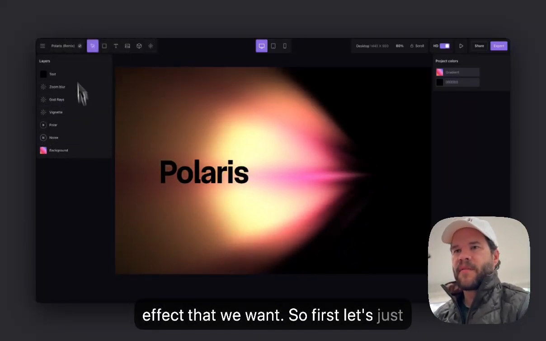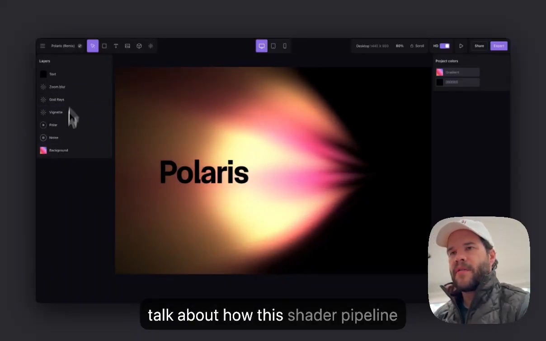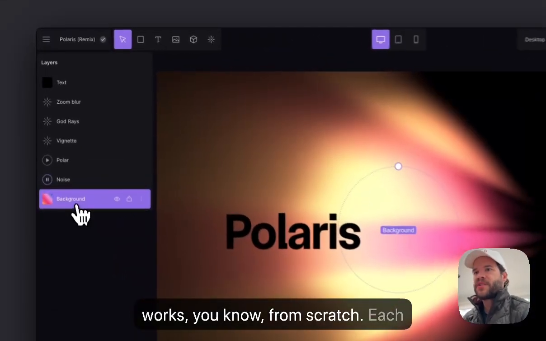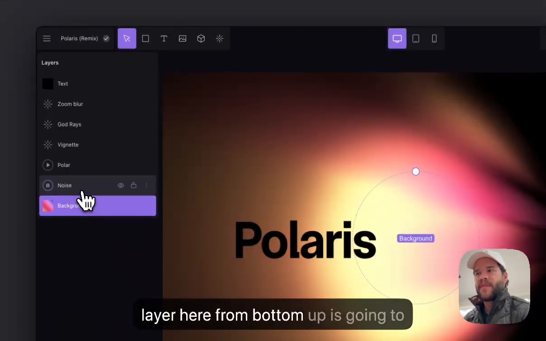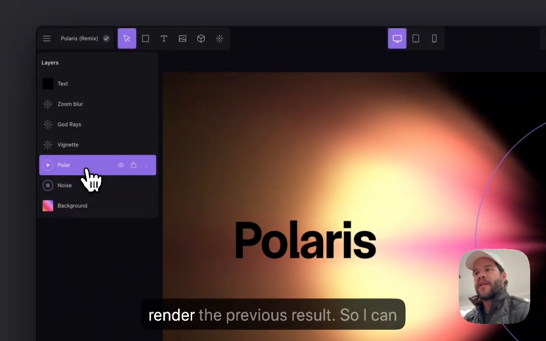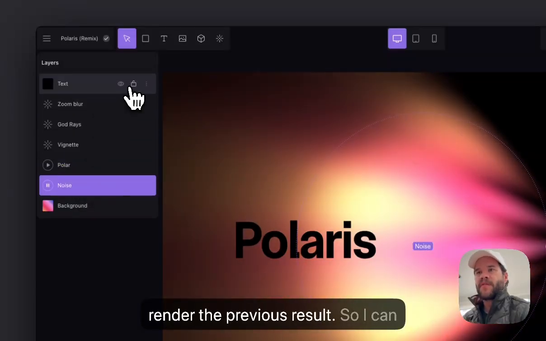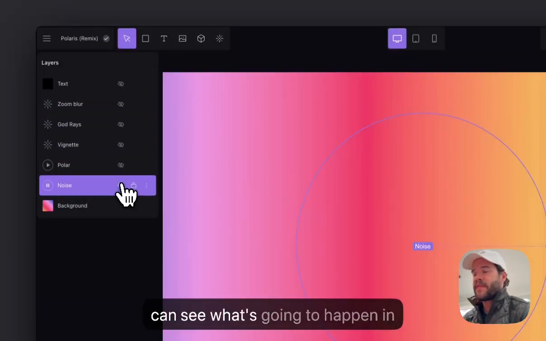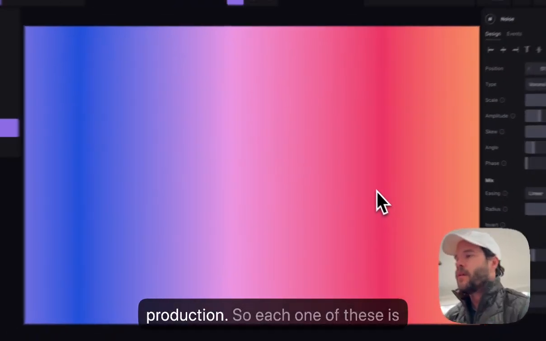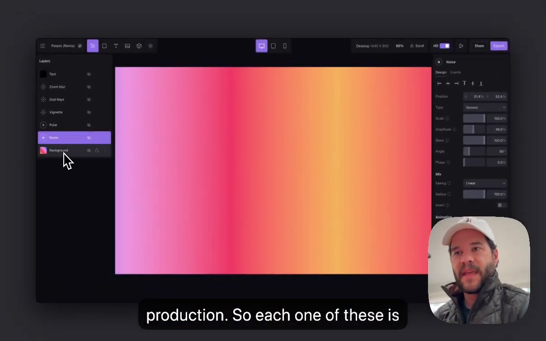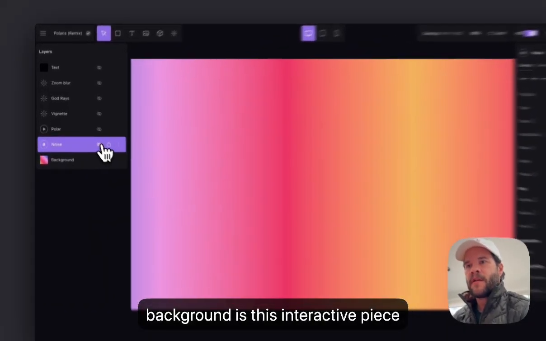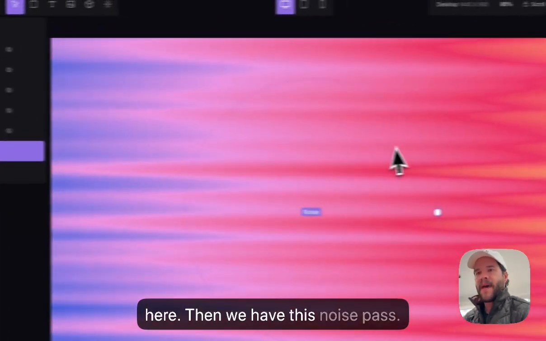So first, let's just talk about how this shader pipeline works, from scratch. Each layer here from bottom up is going to render the previous result. So I can just go and hide all of these, and we can see what's going to happen in production. Each one of these is going to be at least one shader. The background is this interactive piece here. Then we have this noise pass.